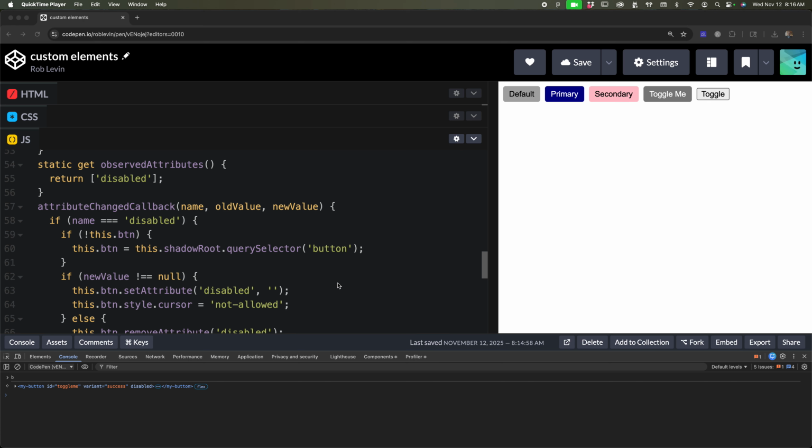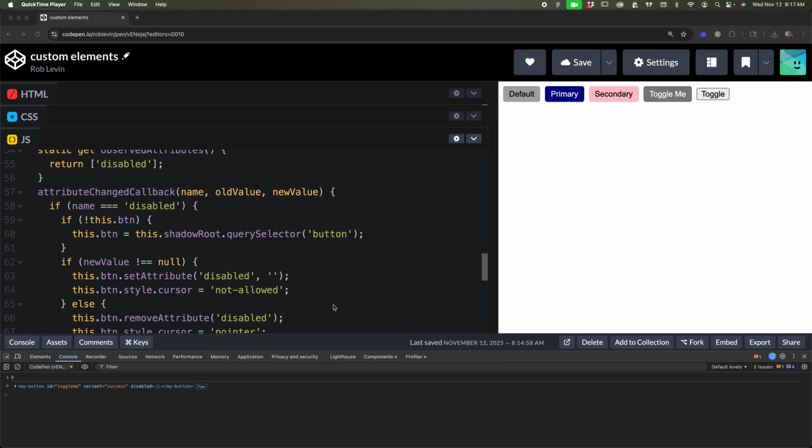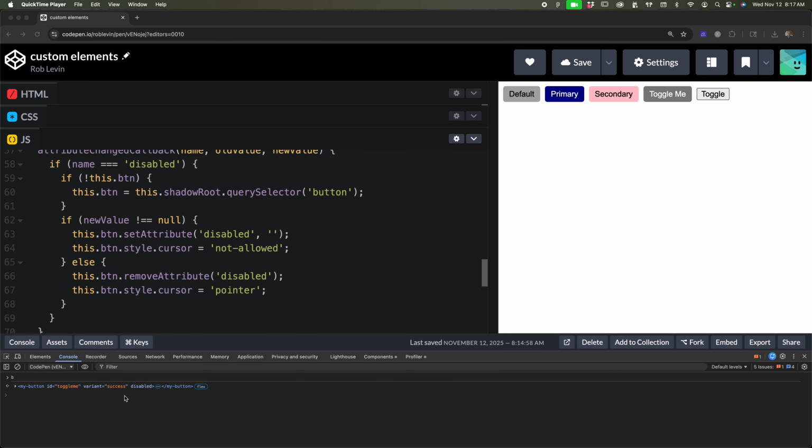Okay, so in our last video, we were introduced to observing attributes and how we can listen to the lifecycle event attributeChangedCallback to set our internal button in the shadow DOM to disabled, right? But that's imperative, and that works. So we can, again, toggle this, and you can see my green toggle me is turning to gray, and it's disabled.